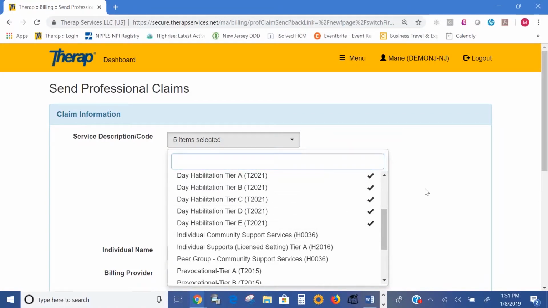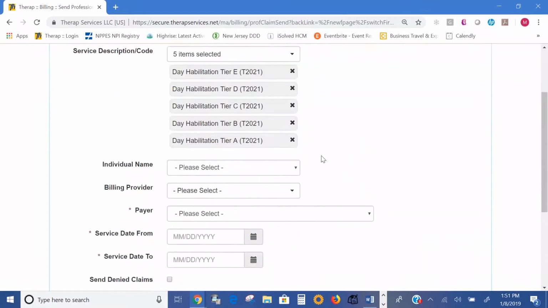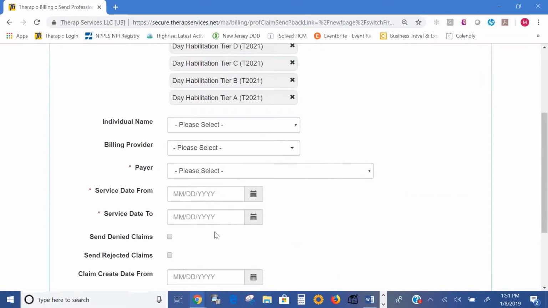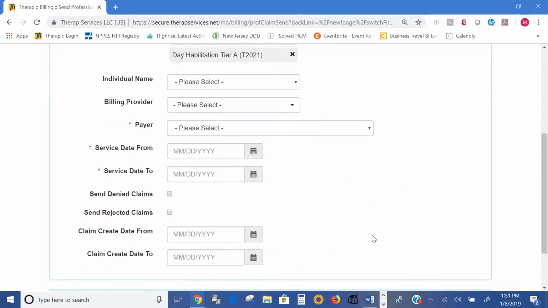If it's not, you're sending them out one by one. You can narrow this down as well by individual name or billing provider and the service date from and to. You can also, so if somebody had an issue, let's say you sent claims out, they were denied because they weren't eligible or because DDD made an error in their authorization or something, so many scenarios I could think of.